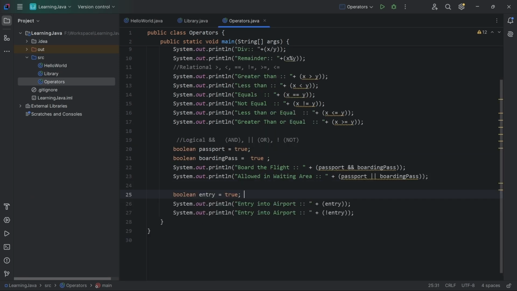Next is logical operators. Those are and, or, and not. To understand this, logical operators can be performed on Boolean values. For that, we have taken two Boolean values. Those are passport and boarding pass. Let's take a scenario where you want to go from India to USA. So you need a valid boarding pass and passport. So if you have these two as true, that means you can board the flight.